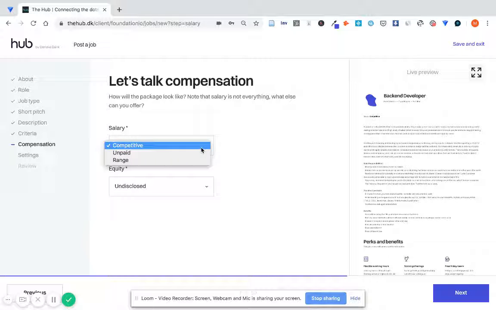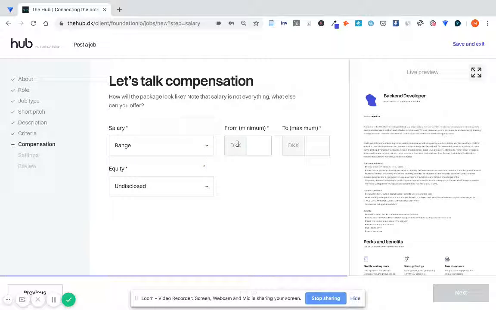For salary, you can choose to say competitive, which basically means that we will not disclose any amounts and you can pretty much negotiate it with the future employee. Unpaid, well, that's pretty explicit in itself. Or you can choose a range and type in your minimum and maximum amounts. For this one, we're going to go for the competitive, so we can just figure it out a little later.